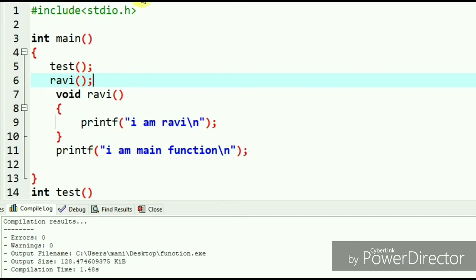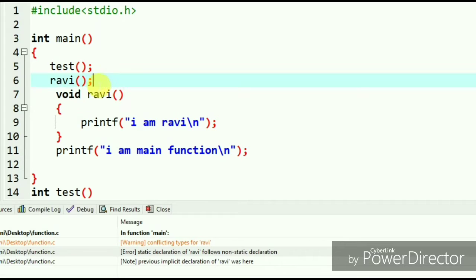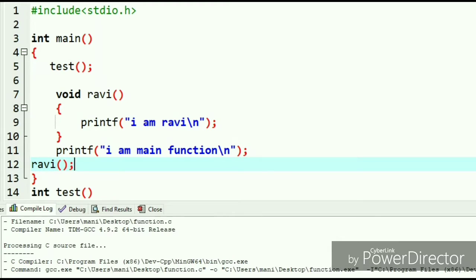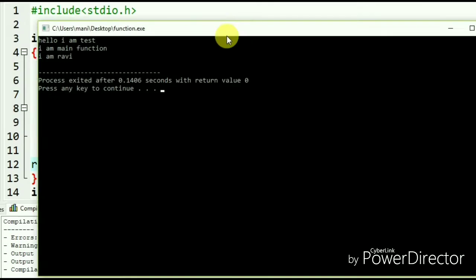Okay friends, now compile it. Firstly save, then compile. Oh, sorry, we can't call it on top of where the user defined function is defined. We have to call it below where we define it. Okay friends, this is also part of the function. Now save, now compile. Okay friends, compilation is 0 and run, it may be the same.